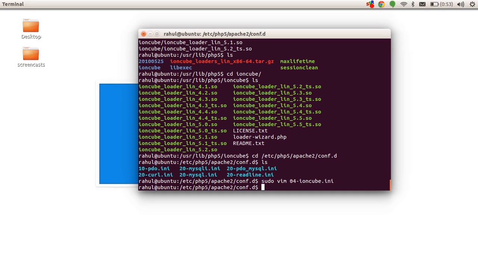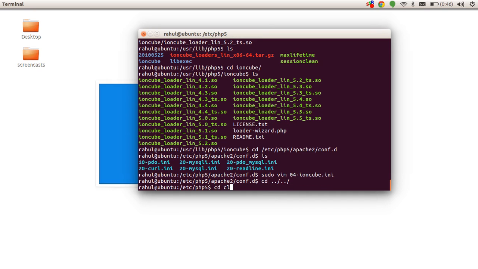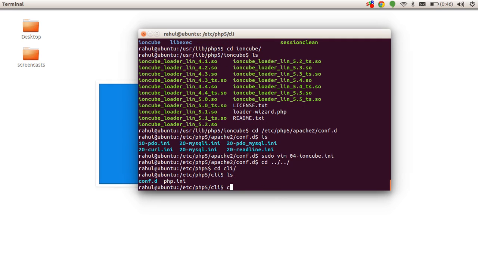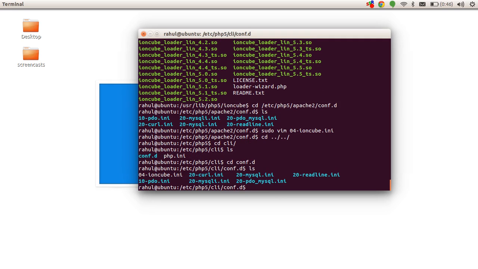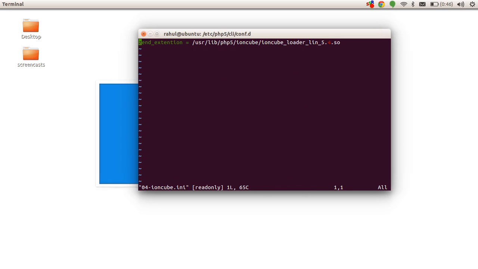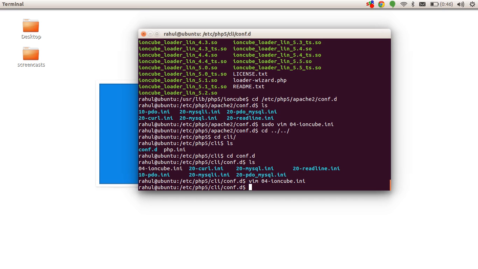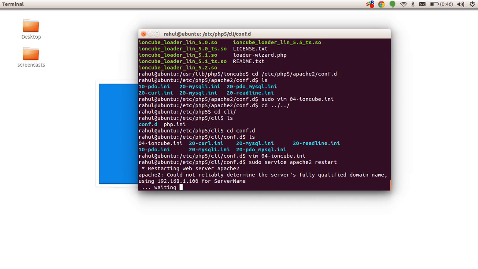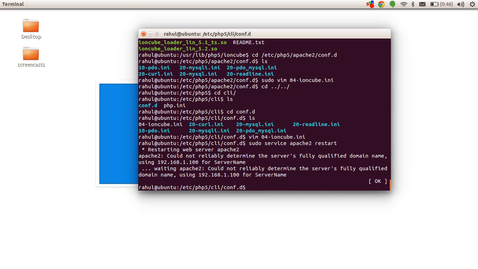Okay, now we need to check if this file has already been created in the CLI folder. So this file has automatically been created in this folder as well. If it doesn't exist, please create one with this same content. Now sudo service apache2 restart for this module to be loaded. Okay, now we are done with the configuration.